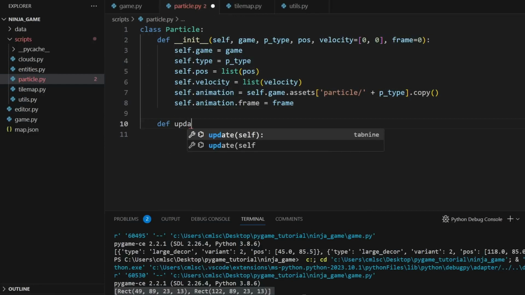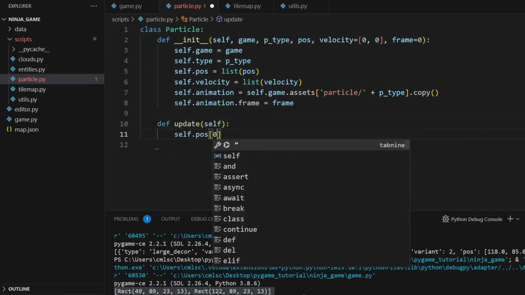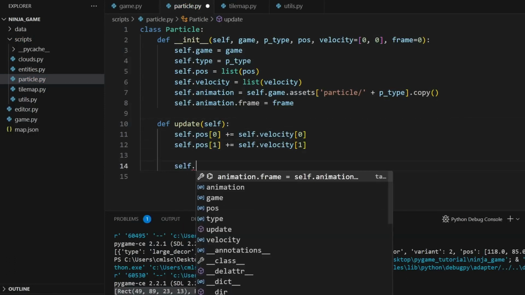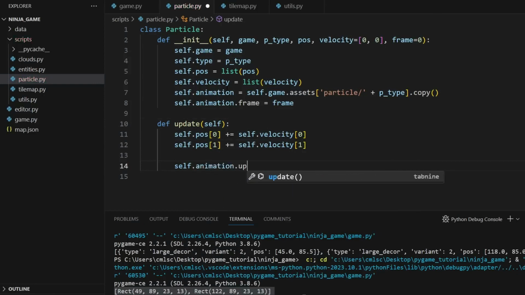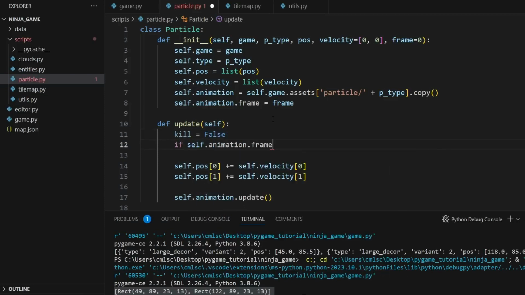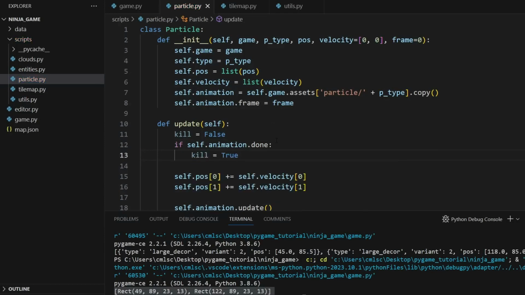Now we can just do def update, self.position 0 plus equals the velocity. This is just the basic stuff, so we do the y-axis too. And then we need to do self.animation.update, and we'll do kill equals false, if self.animation.notFrame done, kill equals true.